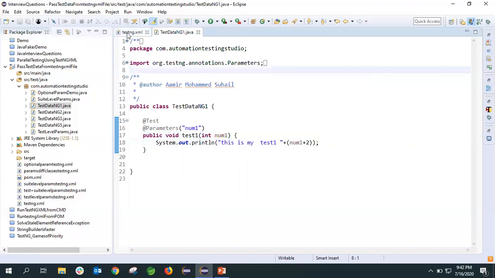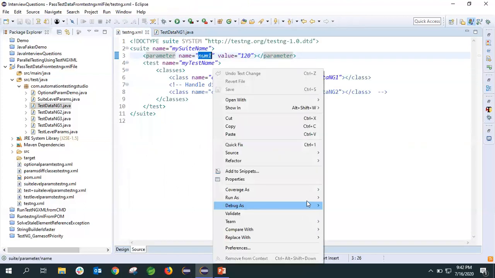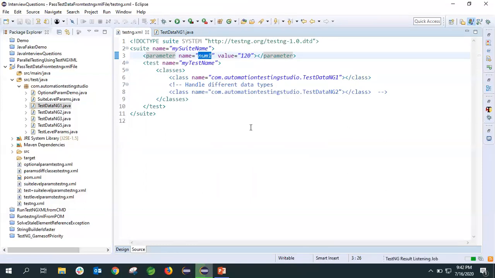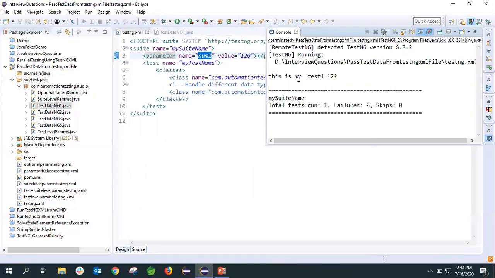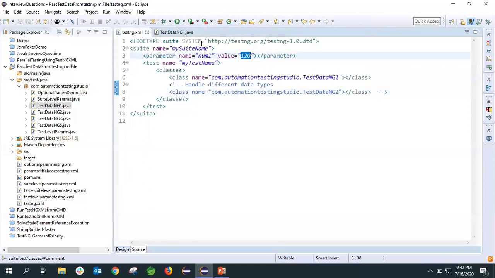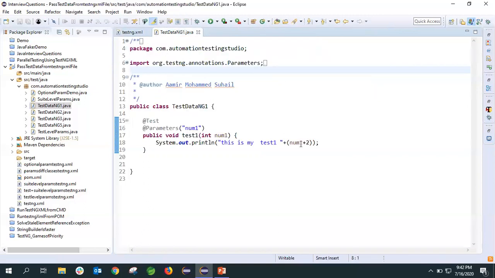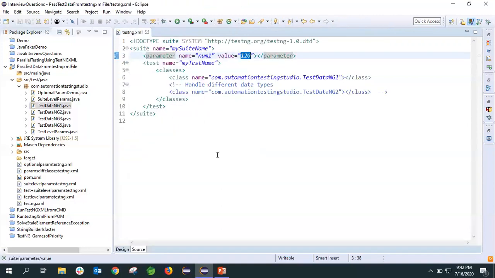Let's execute this testng.xml file and we'll see the result. You can see our test got executed, and the result is this is my test one, and it printed 122. We passed 120 from here, and I'm doing some operations here, and after that it became 122. This is the first case which we have seen.